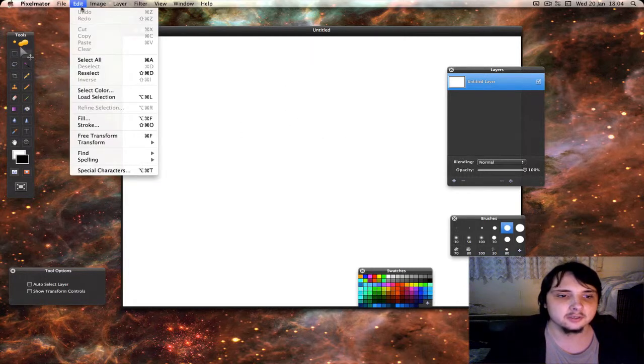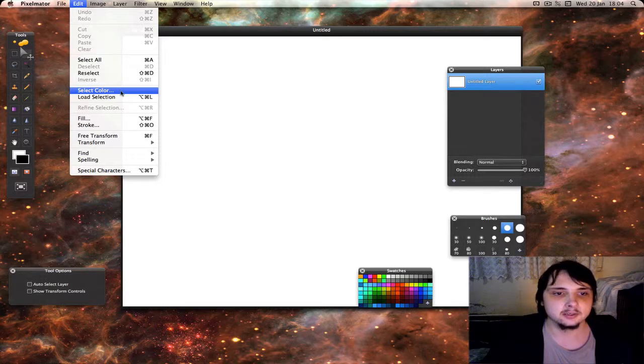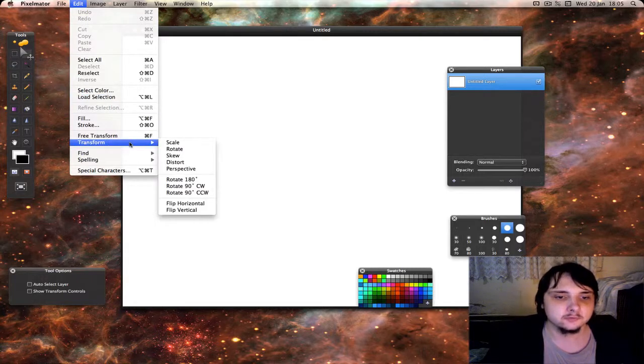Next you have edit menu. That's all pretty much the standard you'd find in an edit menu, except you've also got a few others like select color, load selection, fill, stroke, free transform, where you can skew, distort, rotate.